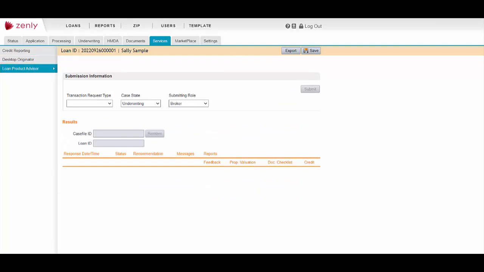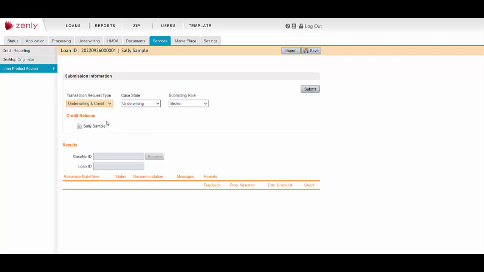When the screen loads, you'll see up at the top you have the submission information with 3 drop-downs. The first one is the transaction request type. If you're running LPA for the first time, you will need to pick the underwriting and credit option. The other 2 may automatically be filled in for you.